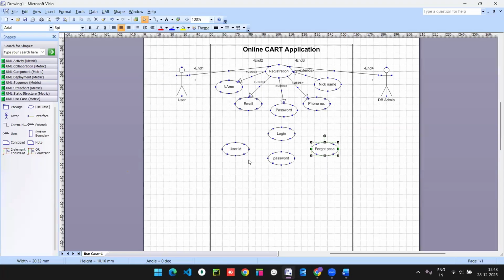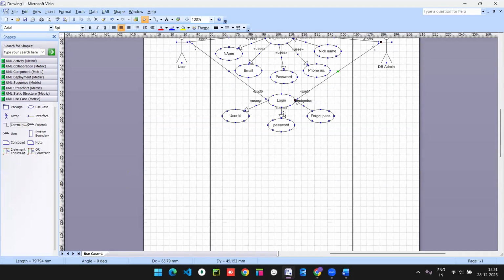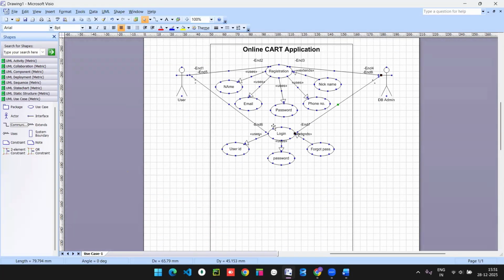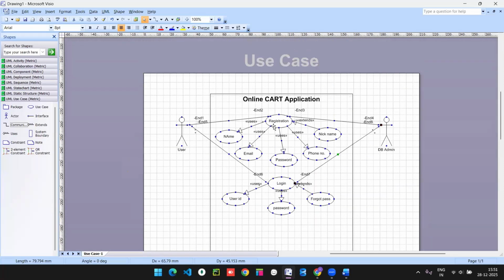So what kind of relations will we use? Tell me, for the user ID and password and forgot password, what kind of relations: extend, include, or generalization? When are we going to use which? Any idea? For the login, it is the essential use case. So these details come under the compulsory login process. After the login process, you enter your home page.